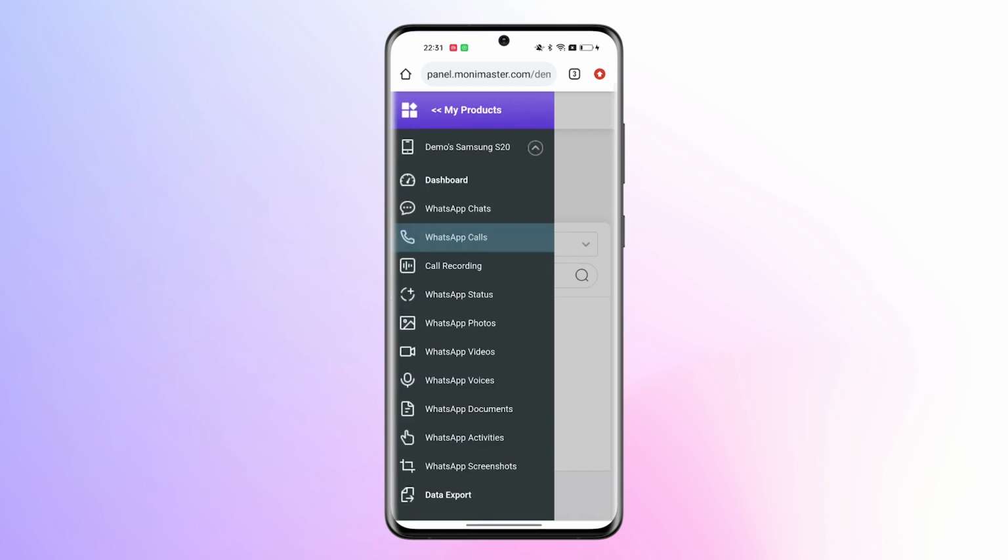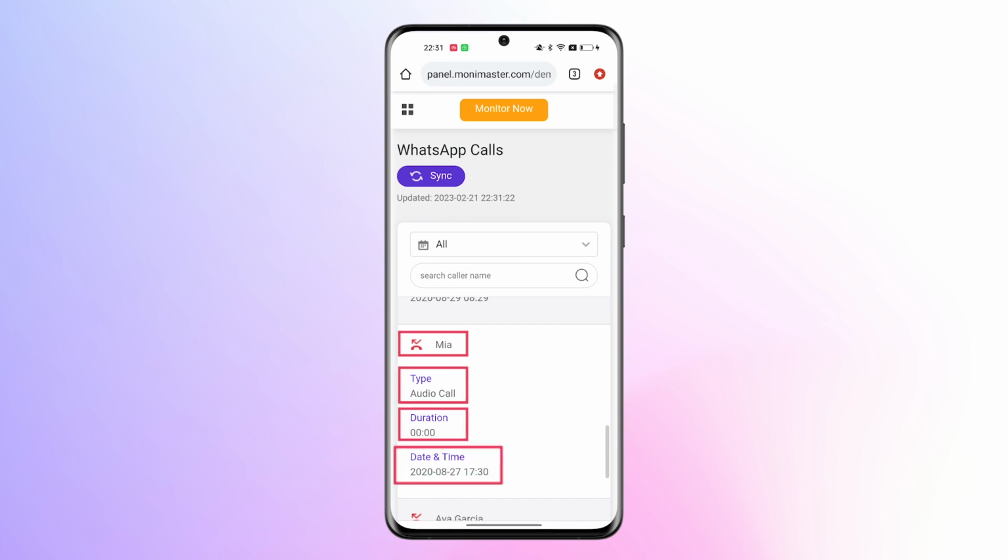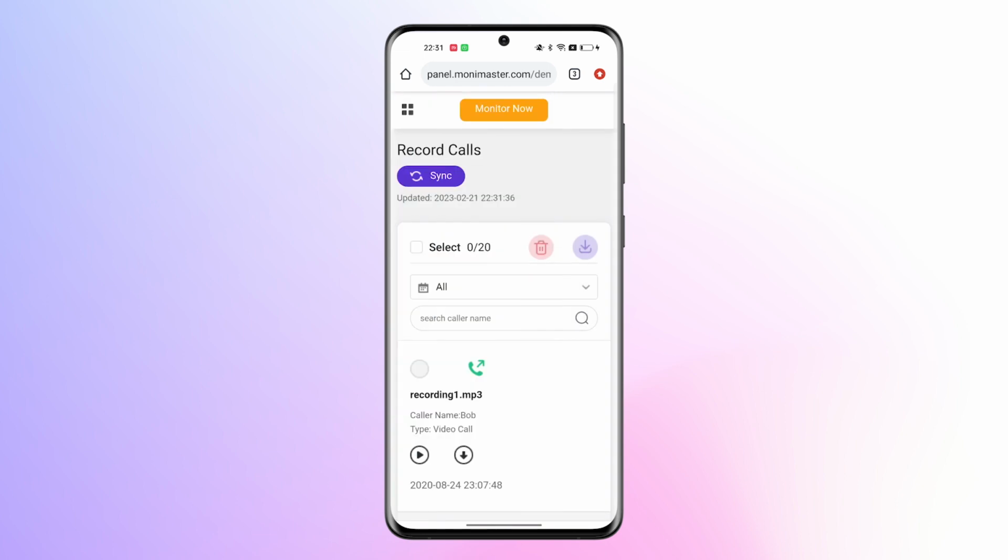Click WhatsApp Calls. Here are the detailed call logs, including the person, type, duration, and time of the call. Of course, call recordings are also available.